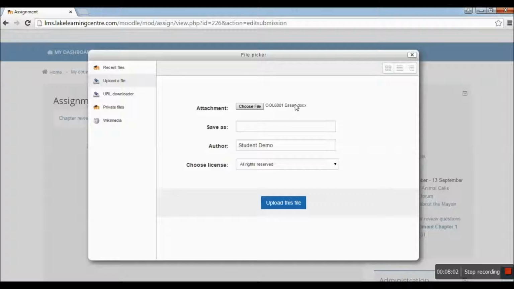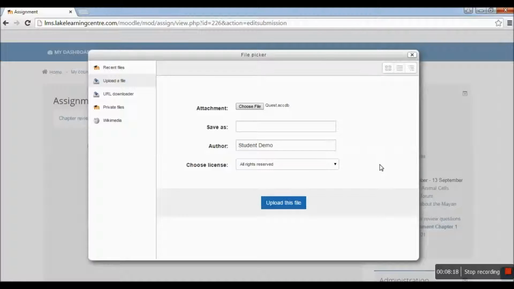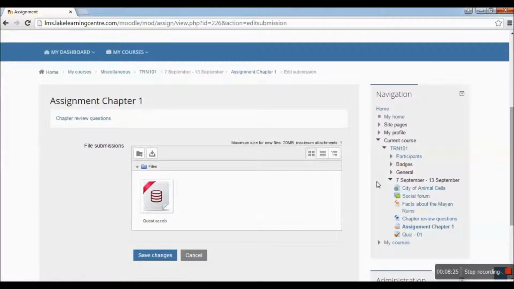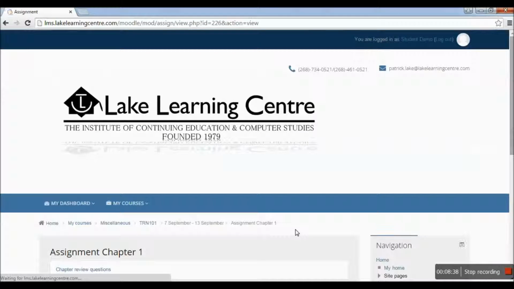file picker. When I'm sure that this is the file that I need, I'll click on upload this file. Of course, I can always change my mind and click that choose file button again and find the correct file which I wish to send in. When I'm sure that this is the file that I need to send, I'm going to click on upload this file. And once you are sure that you are submitting the correct file, you click Save Changes. But I'm going to cancel this just to show you the drag and drop method instead.